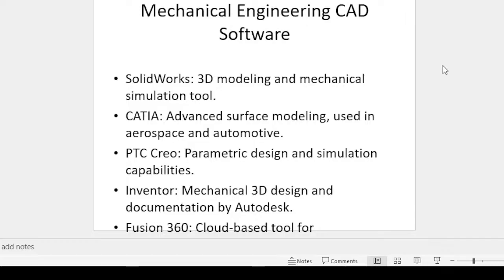The next field that we're going to look at is mechanical engineering, a field where it is used for 3D modeling and simulation. You can use SolidWorks. The next one, which I have here, is used to design even advanced structures like helicopters and others. I have interacted with SolidWorks, but PTC Creo has simulation capabilities, and then there is one by Autodesk.